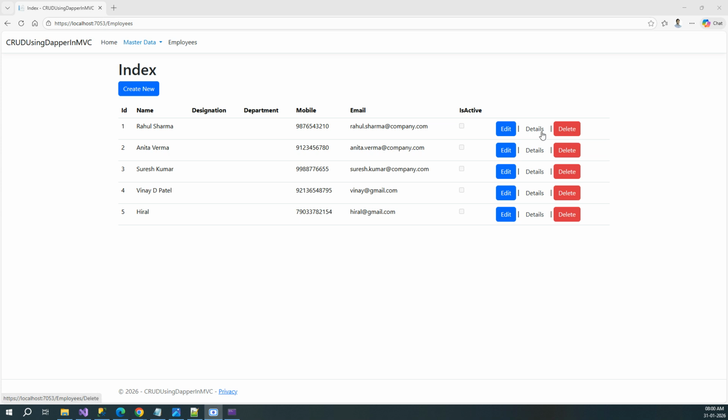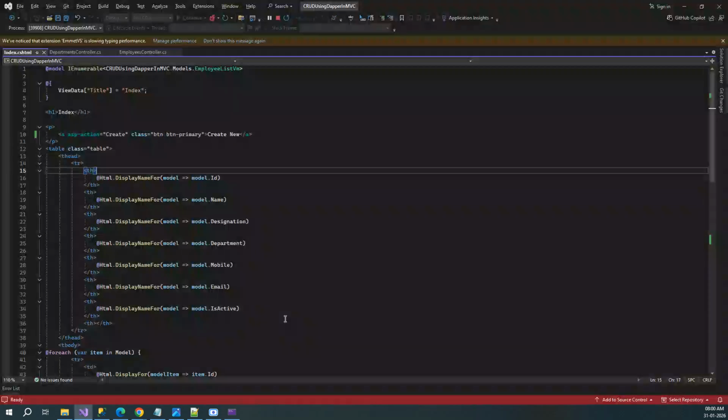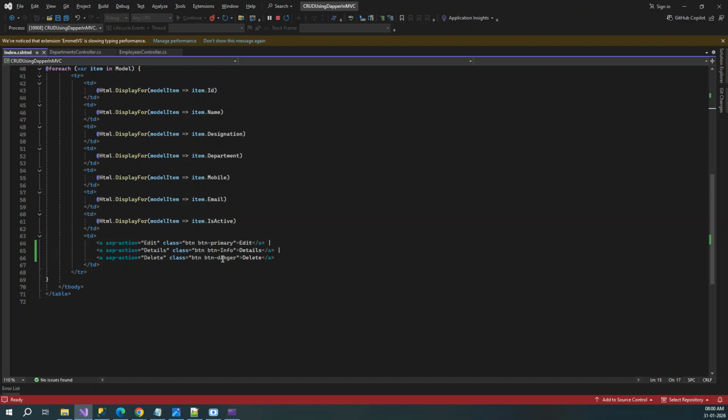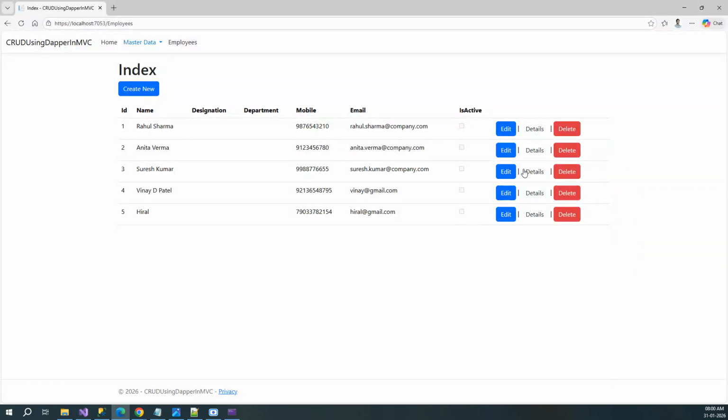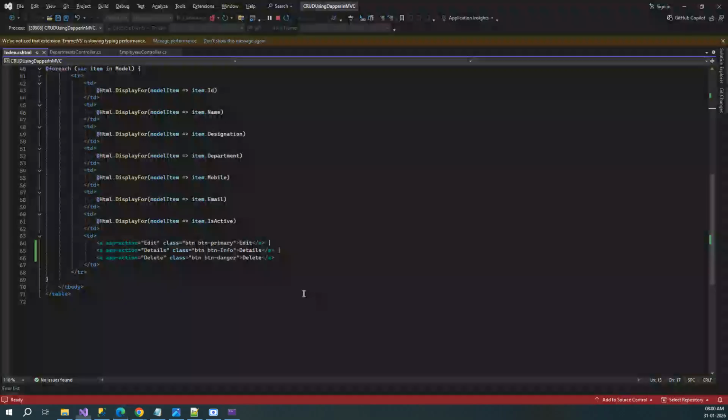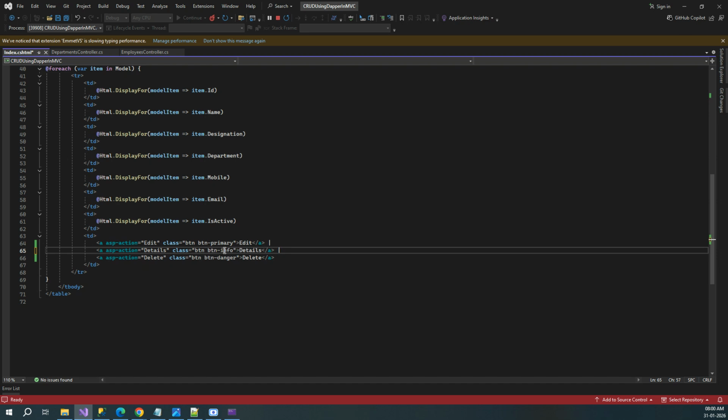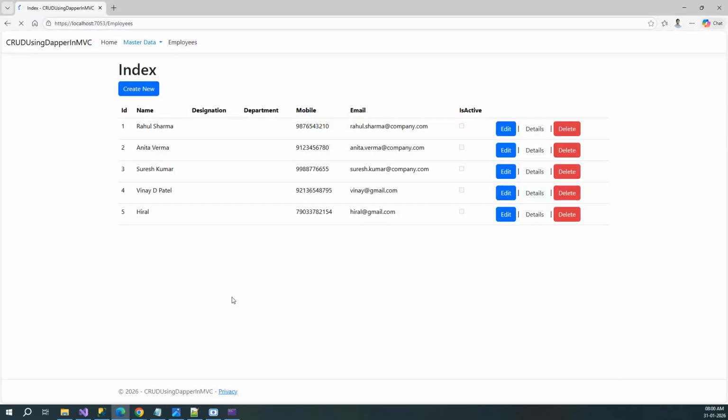See, the buttons are changed. Okay, what happens to details over here? Must be a typo. btn btn-info, this is good. What's the problem over here? Details. Okay, so I think I wrote this as capital Info. Let me make it small and let's see if it changes. Okay, excellent. Now this button looks good, but let's make this small.